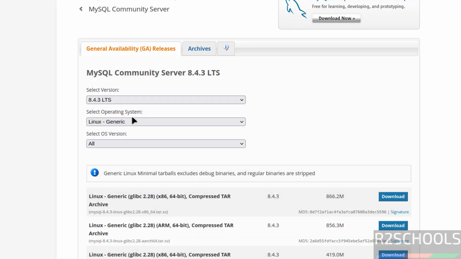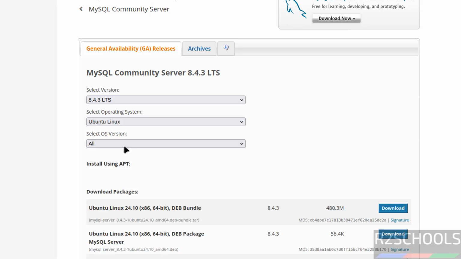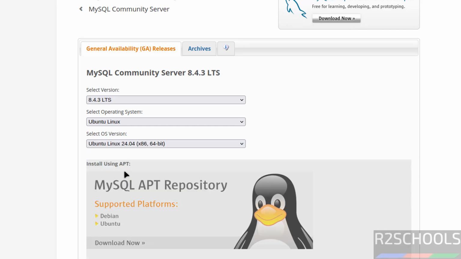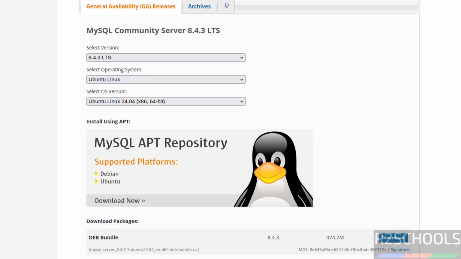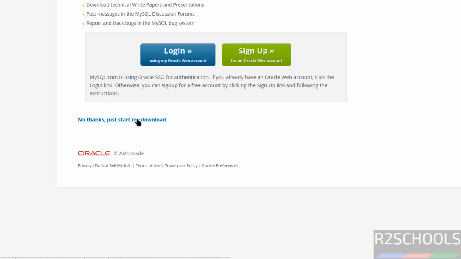So select it, then select the operating system. See here we don't have the Linux Mint. Okay, so select the Ubuntu Linux, then select the version, select the latest Ubuntu version 24.04. Then see here it populated the list of the Debian packages that needs to be installed to install the MySQL server. So instead of downloading each one, download the deb bundle package. So click on download. No thanks, just start my download.